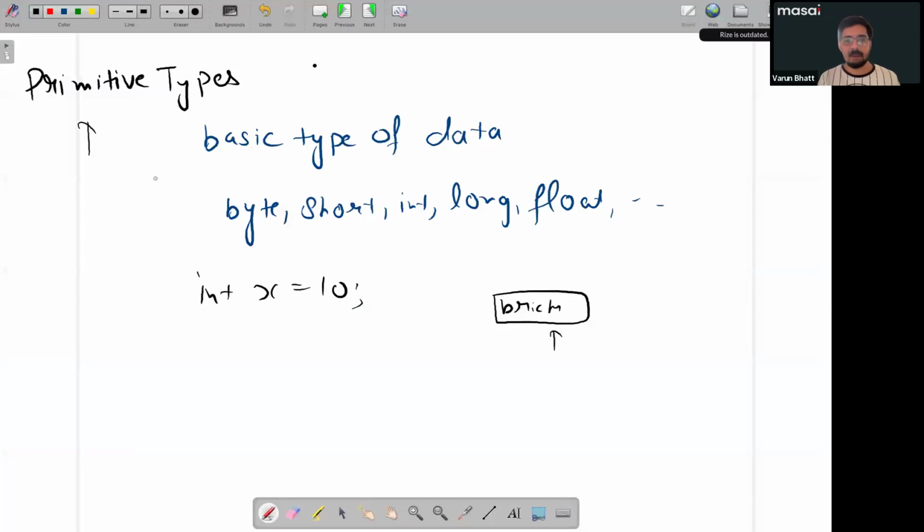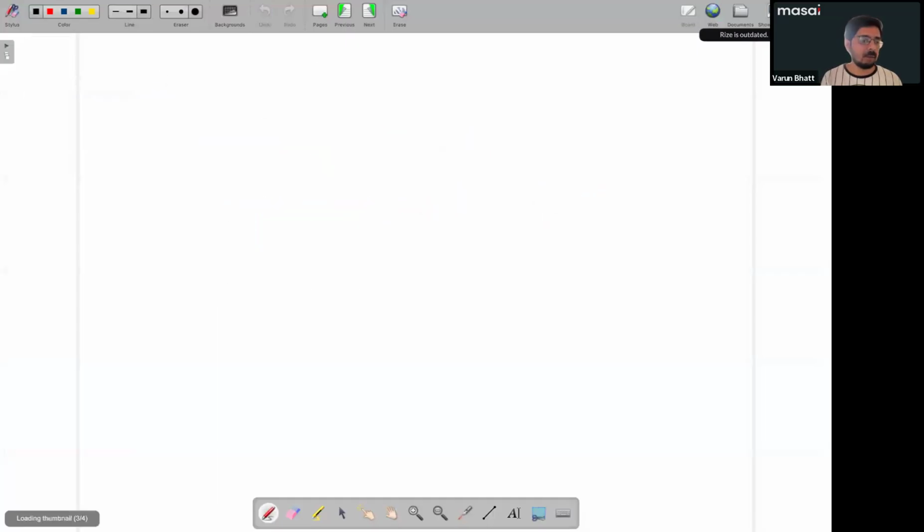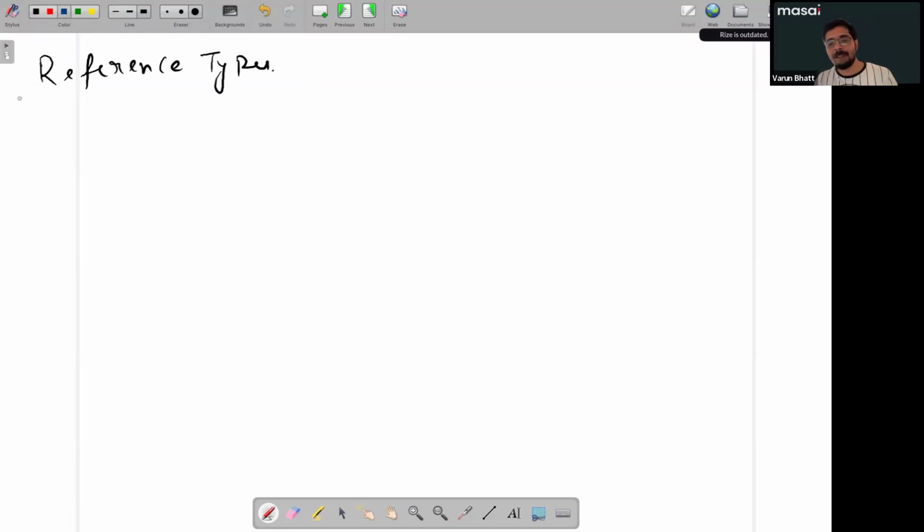Now let's come to the reference type. So this is known as primitive type, and now I'm coming to the reference type. Basically, a reference type also contains data, but what it is referring to is an address, an address where a lot of information is actually stored.